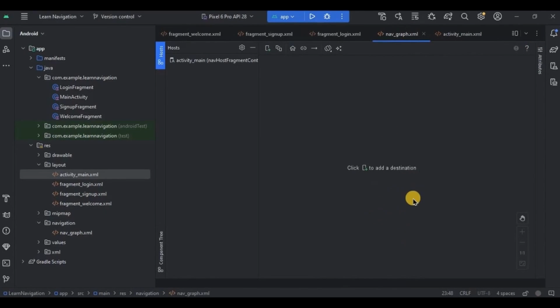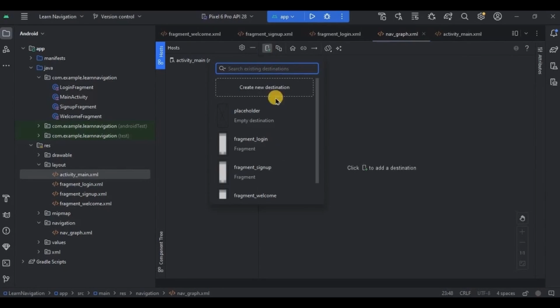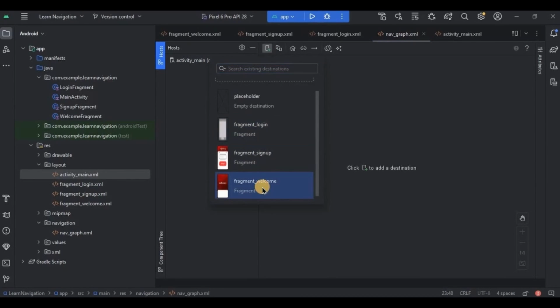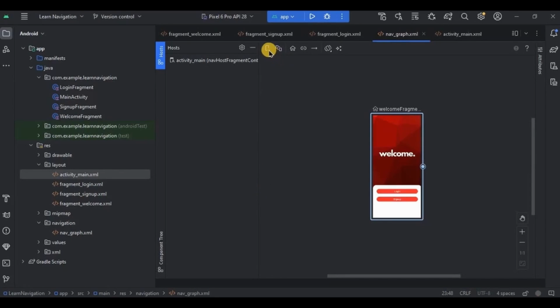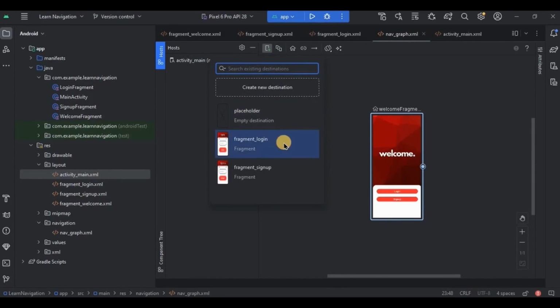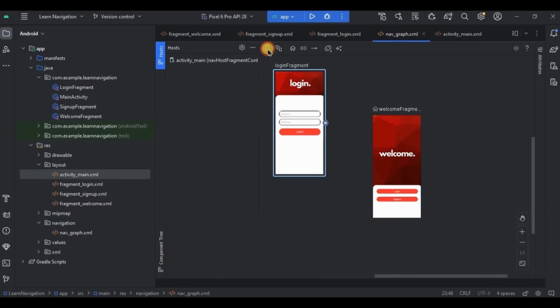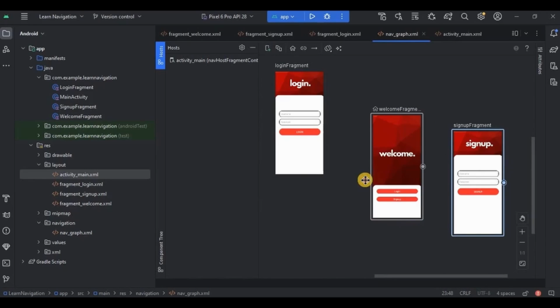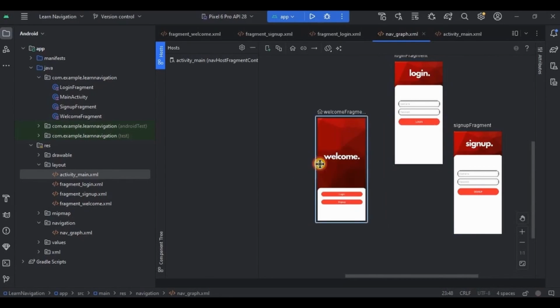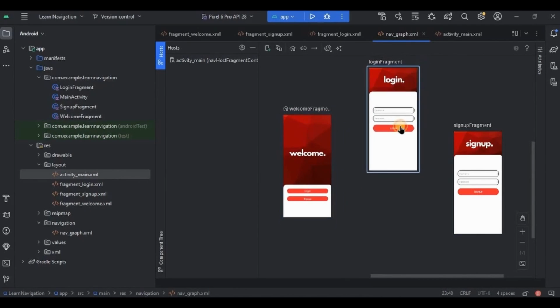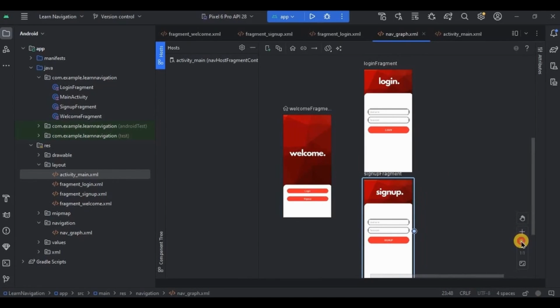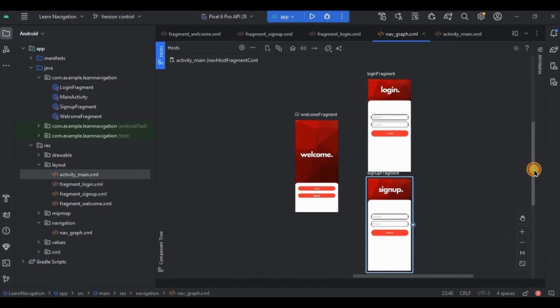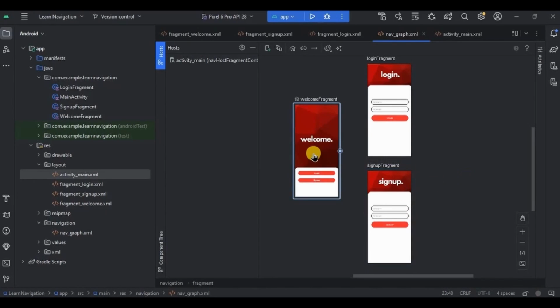Come back to nav graph. Here we will create destinations, that is the fragments themselves. So click on the plus sign. First choose welcome fragment. Then next choose login fragment. And then next choose sign up fragment. You can rearrange them as you want. Also, as this is a launcher fragment, assign it as the start destination.